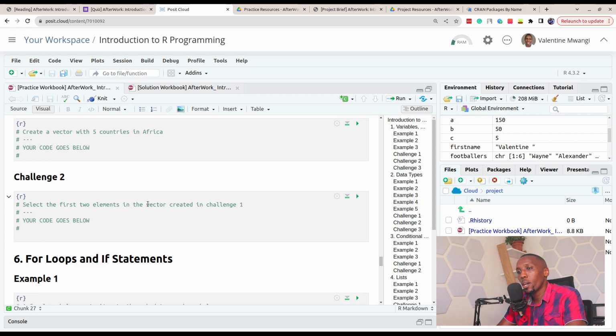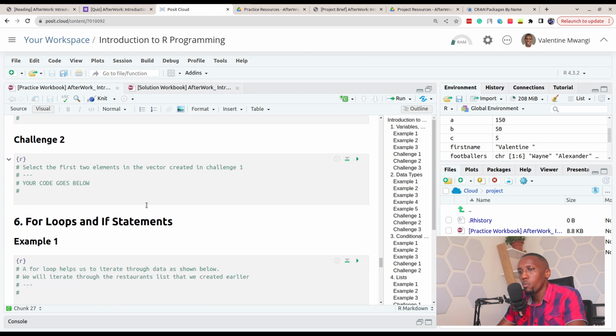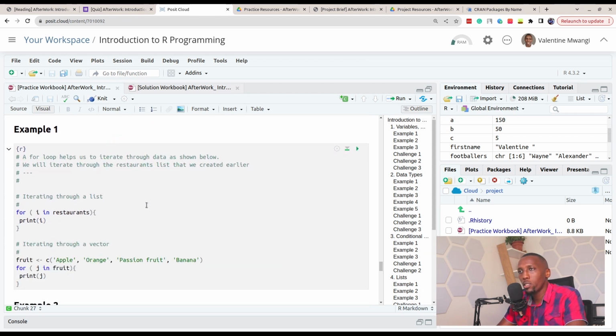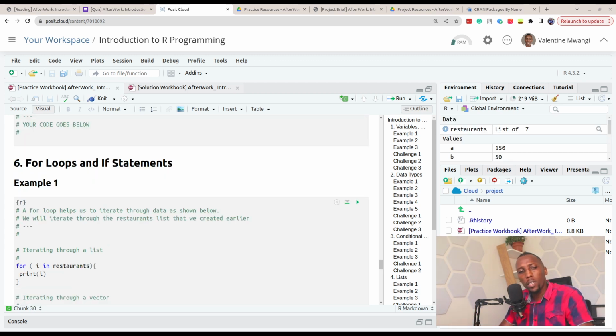Moving on, you can just work on the challenges and then verify your solution. The next thing we will go through is for loops and if statements. A for loop generally allows us to iterate through some data. It could be lists, it could be a vector, it could also be just some variable, the different characters within a variable. Now, the next thing that we are going to be learning is for loops and if statements, and how we can use them all together.